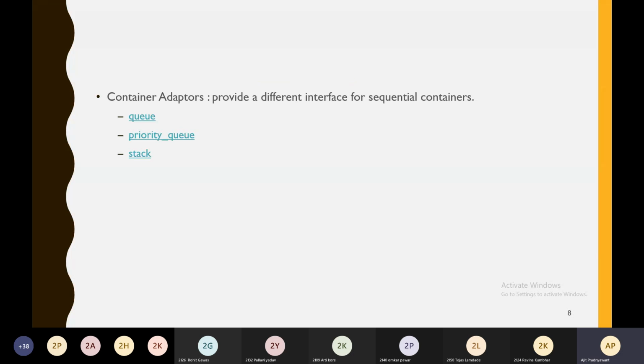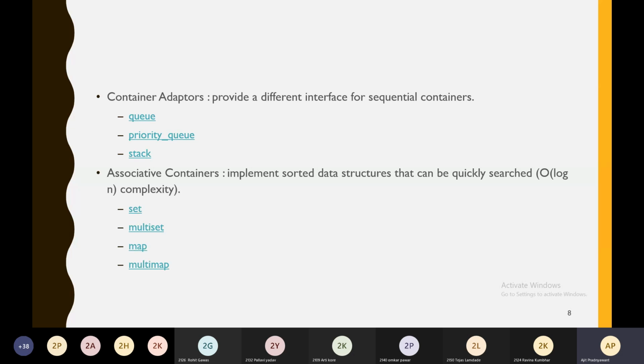Container adapters provide a different interface for sequential containers, such as queue, priority queue and stack. These are the examples where you will have container adapters. Next are associative containers. They implement sorted data structures that can be quickly searched, with complexity O(log n). This is the complexity of the search. For example, set, multiset, map and multimap.